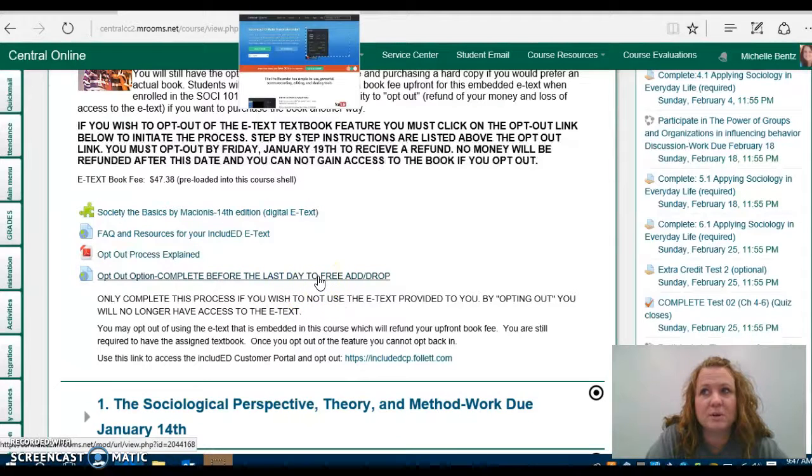In the summer, it's usually about the first couple days of the semester that are your free add and drop. So if you decide you do not want this digital e-text and you want to be refunded the upfront cost of your e-text, you will click on this option and it will walk you through the process. And actually, this little link right here, the opt-out process, you'll want to read this first. It explains to you how to opt out.